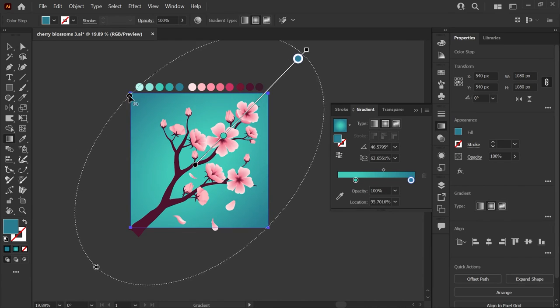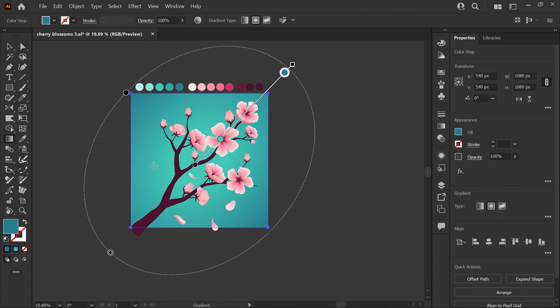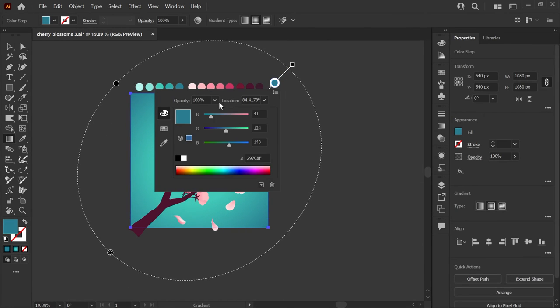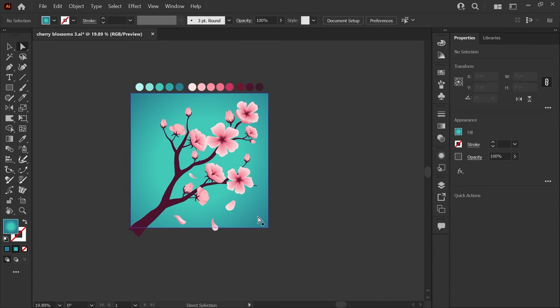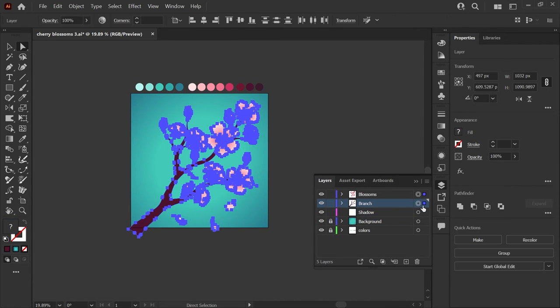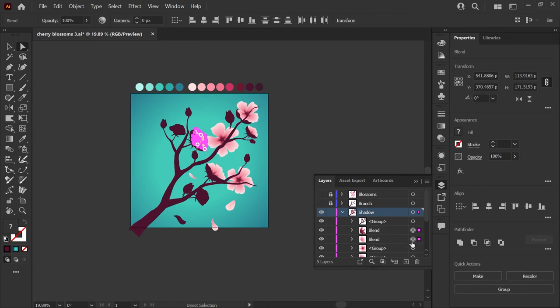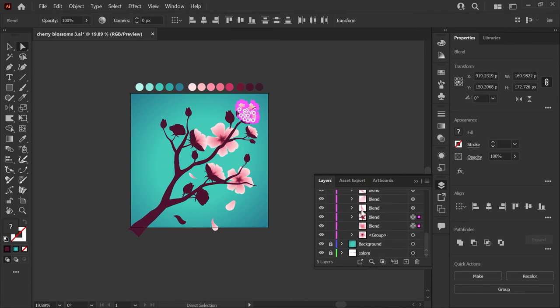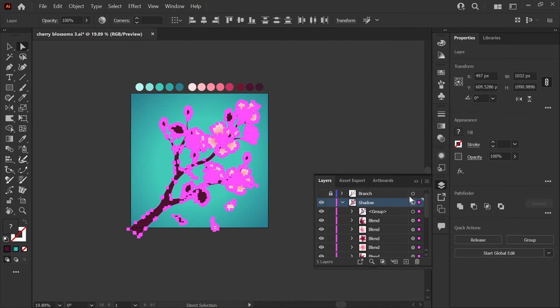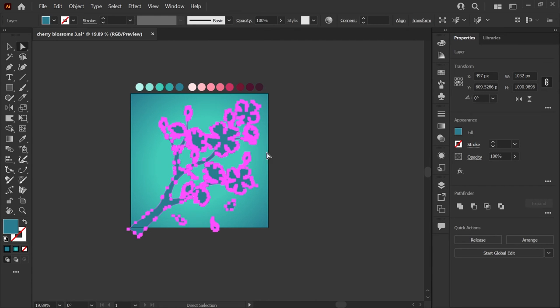Here I'm adding a circular gradient to the background to give it a glow in the middle and a darker blue-green around the edges for a subtle vignette look. And I'd also like to add a subtle shadow that's the shape of the branch and the flowers. So here I'm just selecting all of the blossoms and flowers and ungrouping that and uniting it with the Pathfinder to get a solid shape that mimics the entire branch.